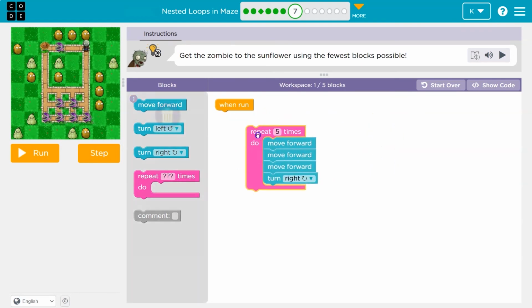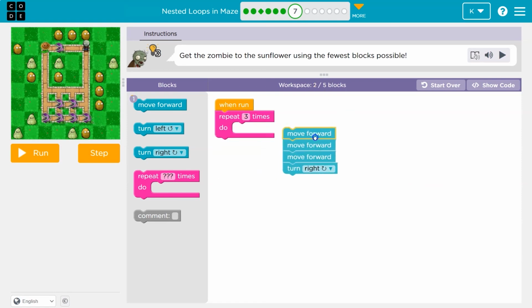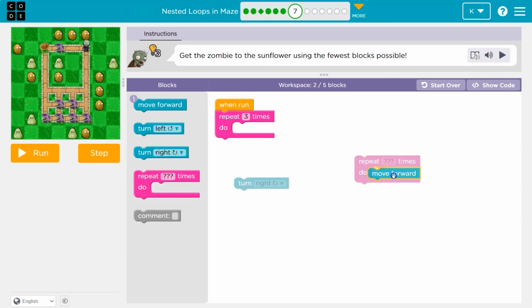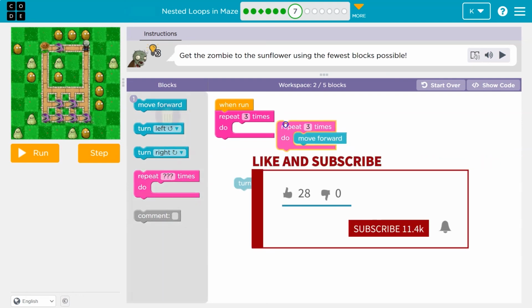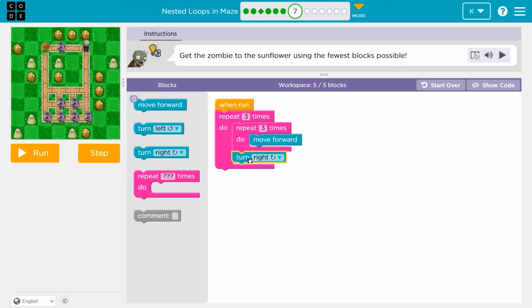So now, 5 times. No, there's only 3 sides. Yikes. Okay, but now I'm still 1 over. And that's because 1, 2, 3, I again don't need to repeat myself. I can tell it to move 3 times forward, and then turn right. So I'll do everything in this 3 times. I'll move forward 3 times, then I'll turn right.